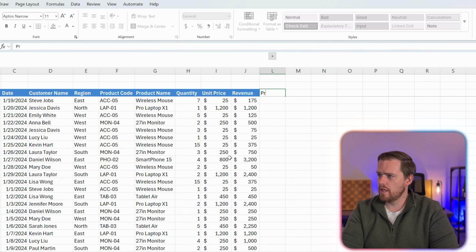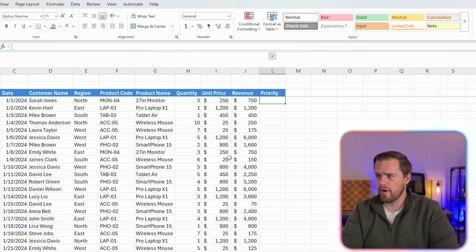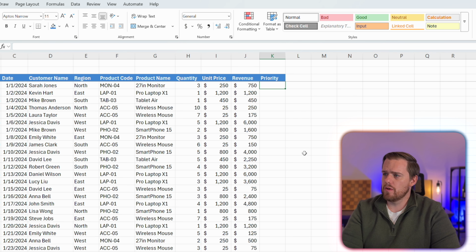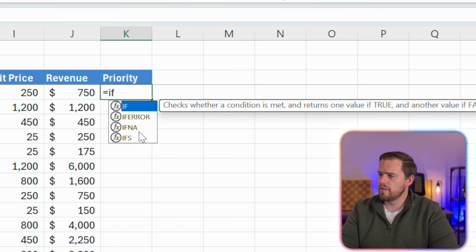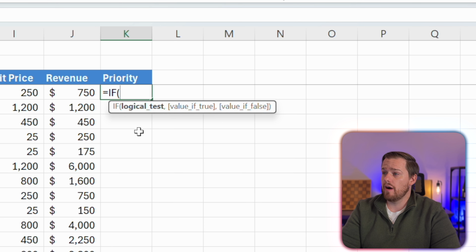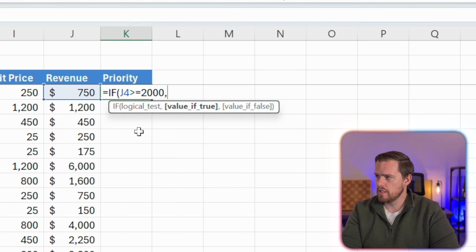Now, our manager is asking us if we have any priority orders this past month that we need to take care of. So again, I'm going to create another header and just label it priority. And we're tasked with finding any order above $2,000 in total revenue, which is going to be labeled a priority. So we're going to use the IF function to find that for us. So we're going to press equals IF, press tab to lock it in. And then our logical test is if our revenue is greater than or equal to $2,000, we'll press comma to move on to our next step of our function.